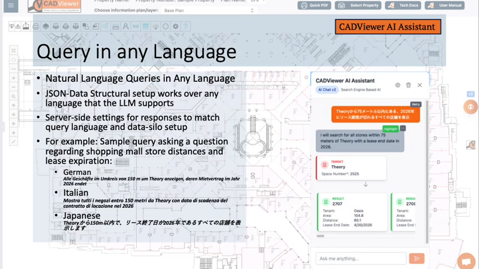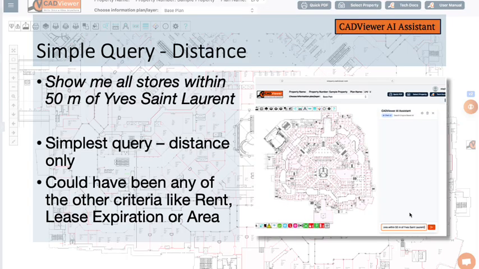Query in any language. Natural language queries can be performed in any language. The JSON data structural setup is compatible with any language supported by the LLM. Server-side settings are configured to ensure that responses match the query language and accommodate data silos. The query "display all stores within 50 meters of Yves Saint Laurent" is concise yet highly practical.